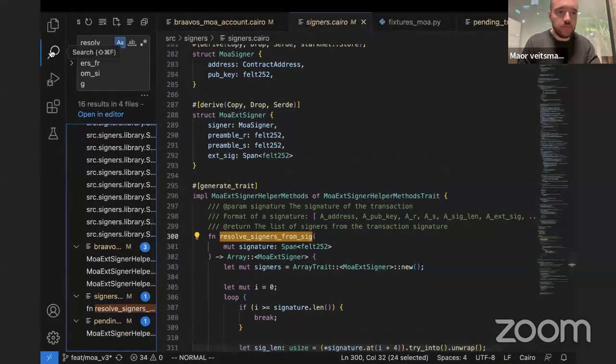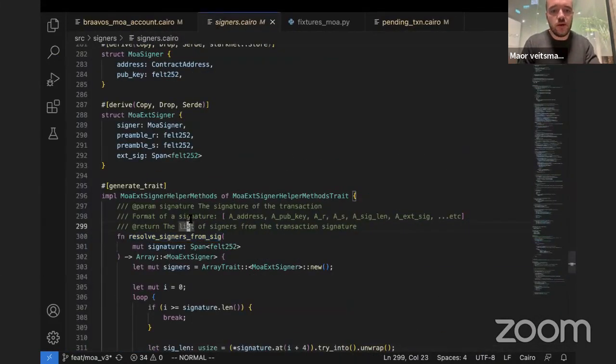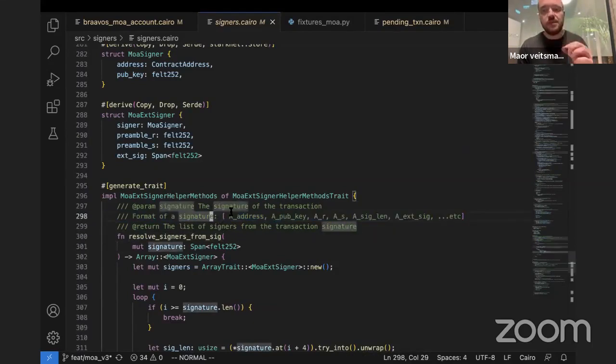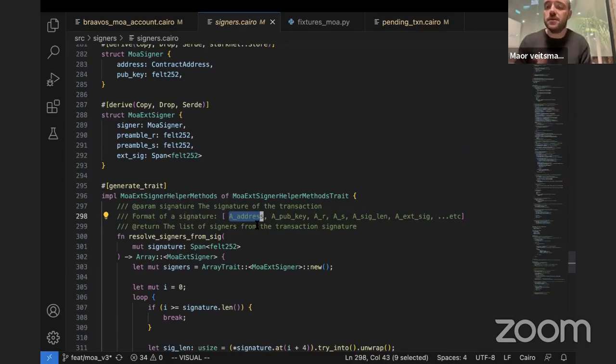Yeah, so just looking for that function. So how would a signature look? A signature is a little different than the typical Stark signing signature. You would have your address. You need to put your address as the first felt. And the second one is your public key.